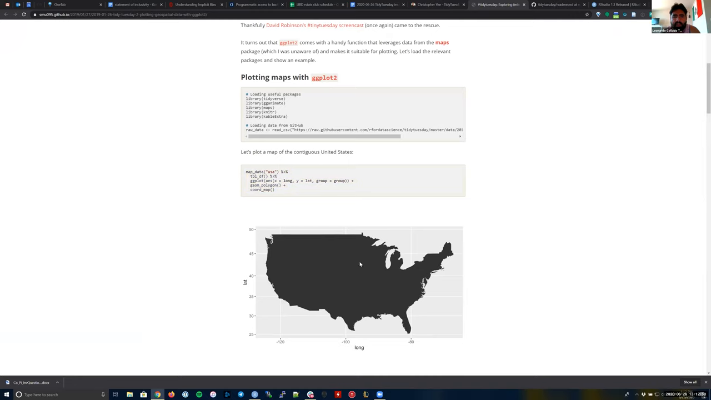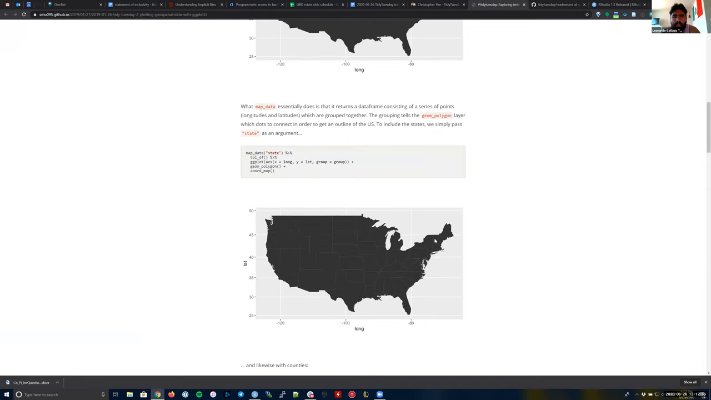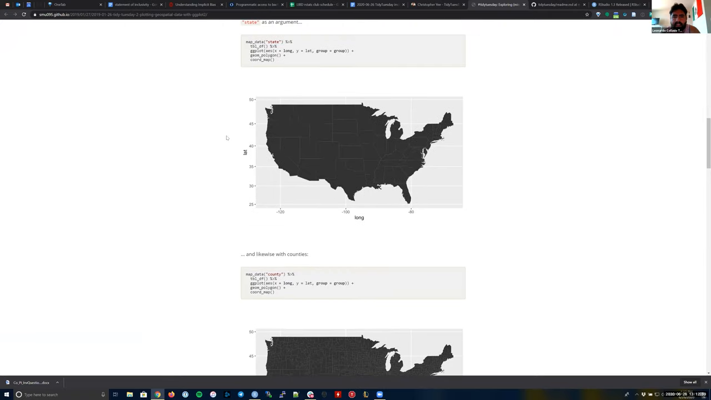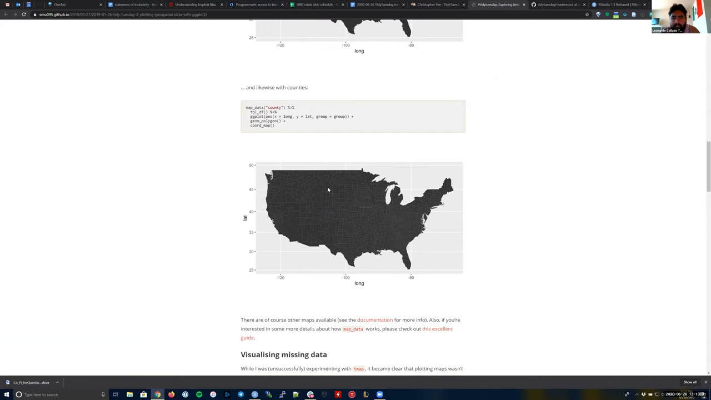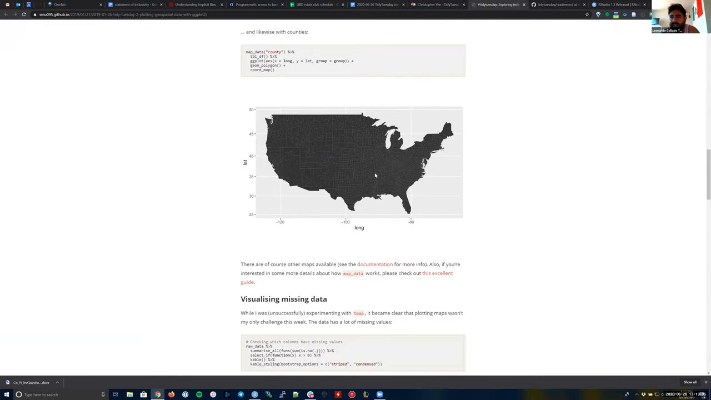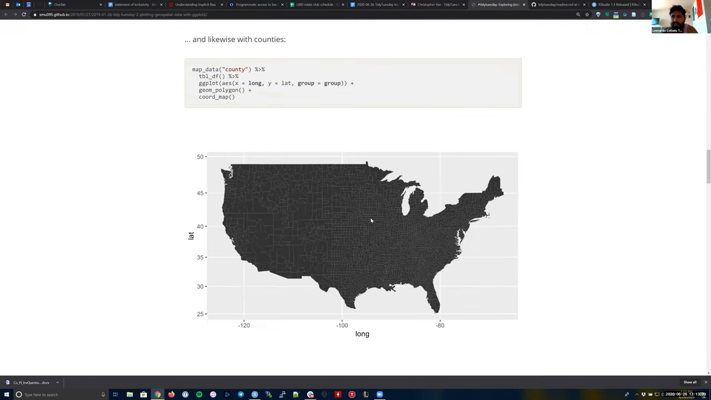They have some code over here that makes a map of the US. And then they start adding the states, state lines, and then the county lines. So all those little lines over there. I don't know if you're able to see them. These small little lines there.